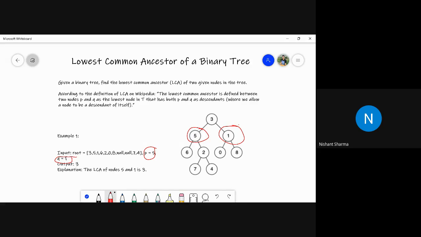3. Suppose in another problem, let me change the color. Suppose this is one node, this is another node. So what will be the lowest common ancestor for these two nodes? 5. Okay. Suppose another example. Suppose there are two nodes, 1 and 8. What will be the lowest common ancestor for them? 1 itself.